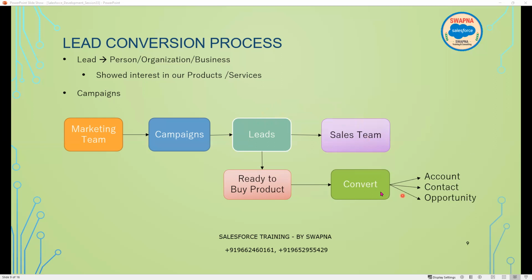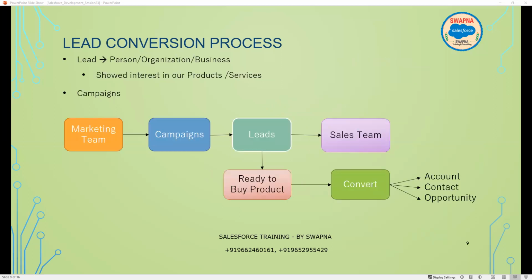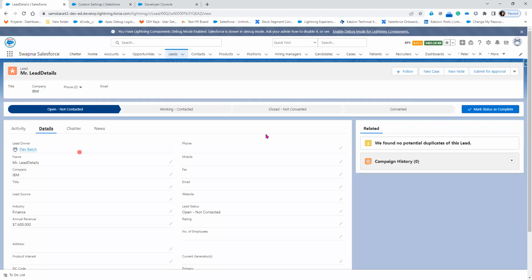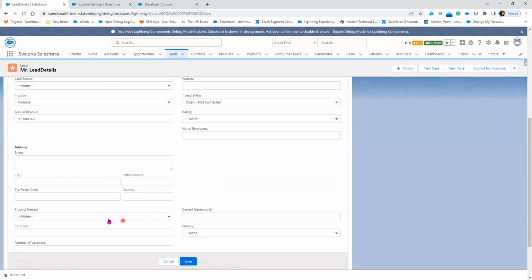Now, whenever we convert to account, contact, and opportunity, what happens exactly? Let's open the lead and see. This is the lead, and we have different information here. Similarly, we have a product interest. This product interest is a custom field, but it is provided by Salesforce.